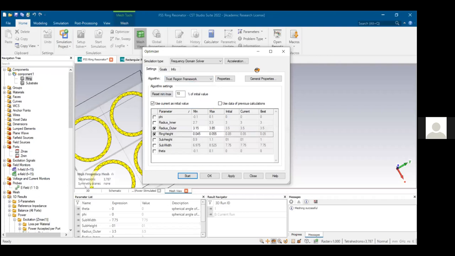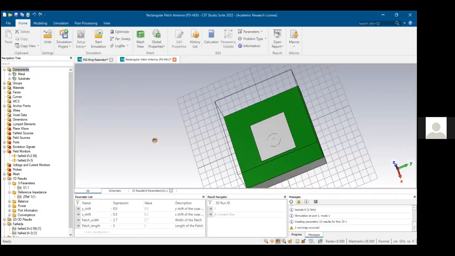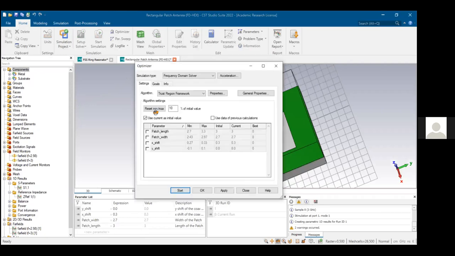Okay, sir. This is patch length and patch width. I'm optimizing, okay? You can increase by 20%, so the value will be changed automatically. The initial value will be 3.3. Okay, the best value is 0.0.0, so it will assume it's not a problem.